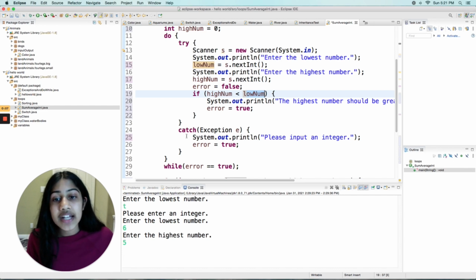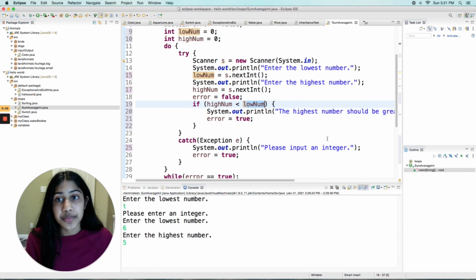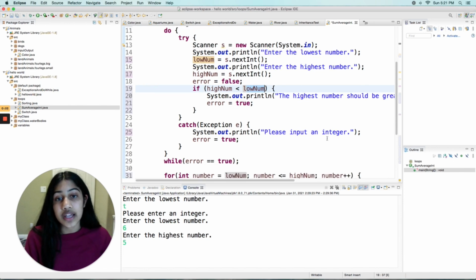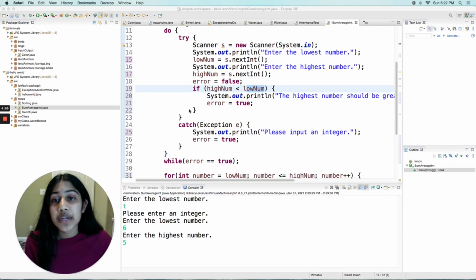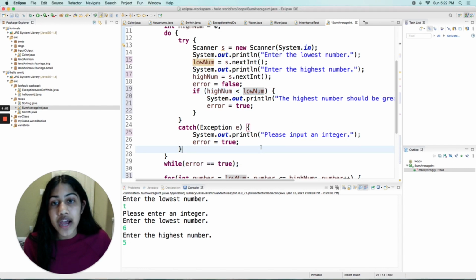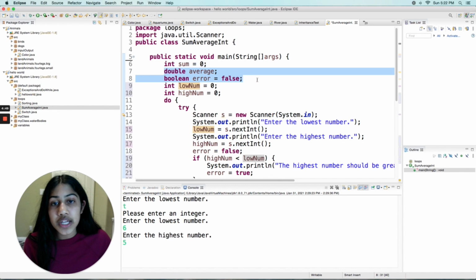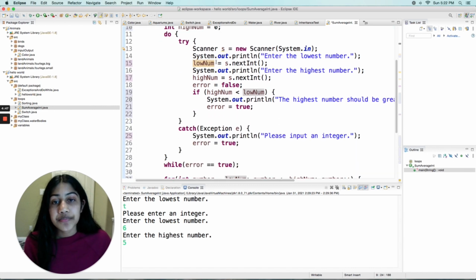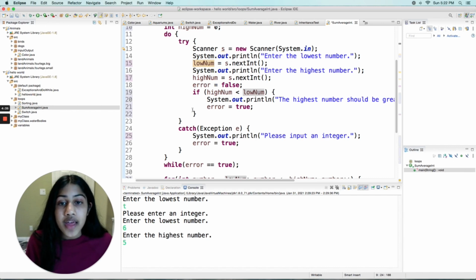And then in the catch statement, I'm going to say please input an integer, because that's the only error that I can think of right now. So the try-catch statement is within this do-while loop because I want to keep going through this if error is true. Now, before, I set this Boolean error to false, and that means that there's no errors. And then if everything goes through without a hitch here, then error stays false. But if highest num is less than the lowest number, then I'll say that error is true and that there is an error.